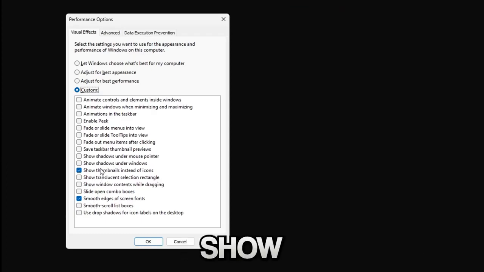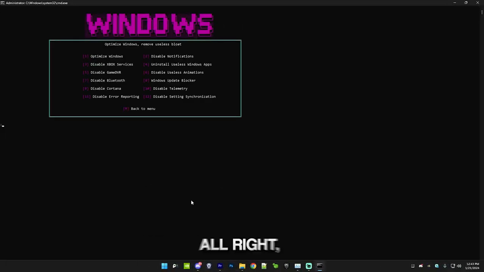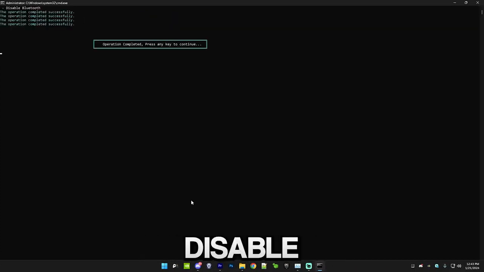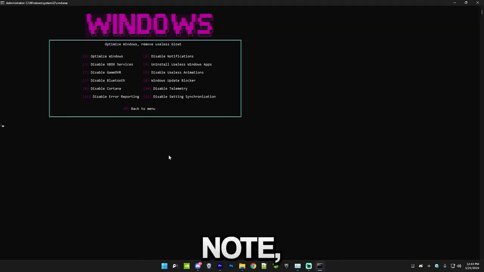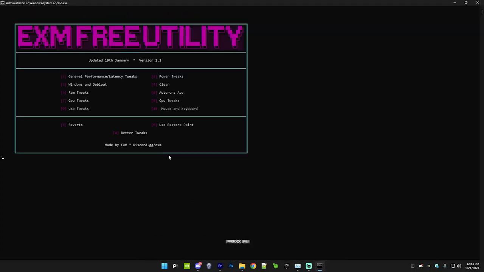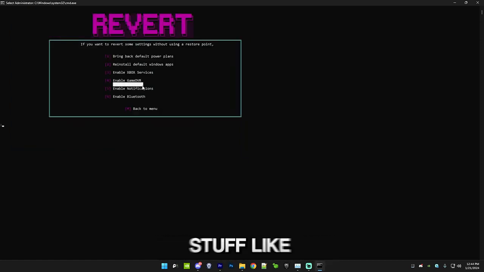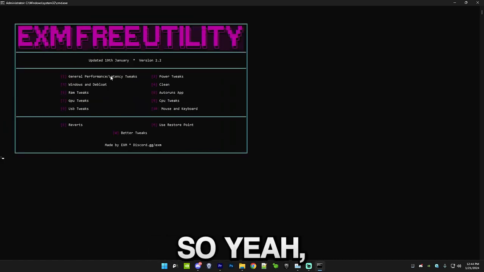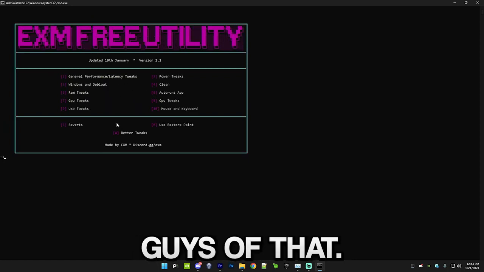Make sure show thumbnails instead of icons and smooth edges on screen fonts is selected. Those are just nice quality of life features, and then press OK. Alright, so after that just press 7. This will disable Bluetooth. Also a little side note, there's a bunch of reverts if you just press M and then go to E, which is reverts, and you can bring back stuff like you can enable Bluetooth again, you can reinstall Windows apps, etc. So I just want to remind you guys of that.